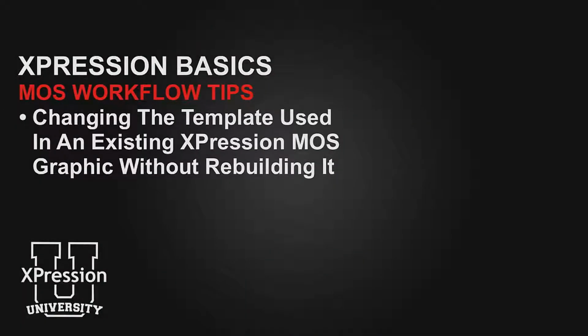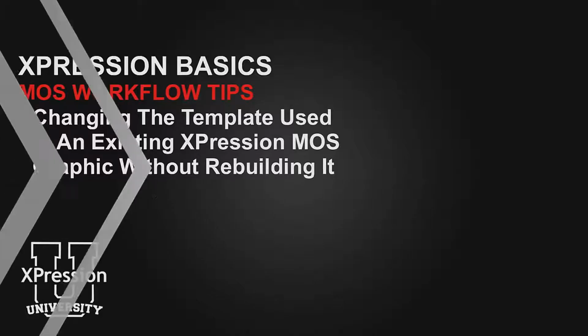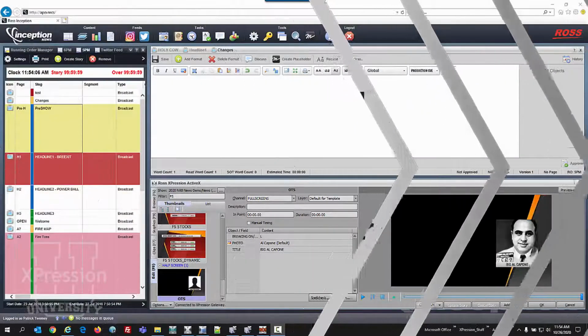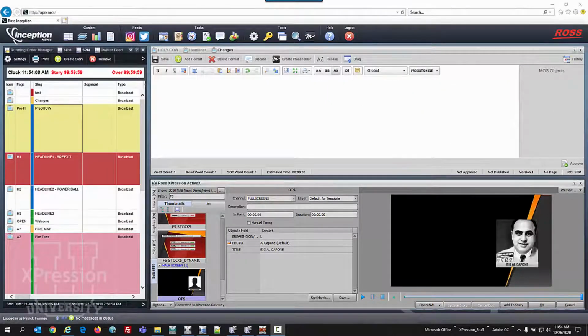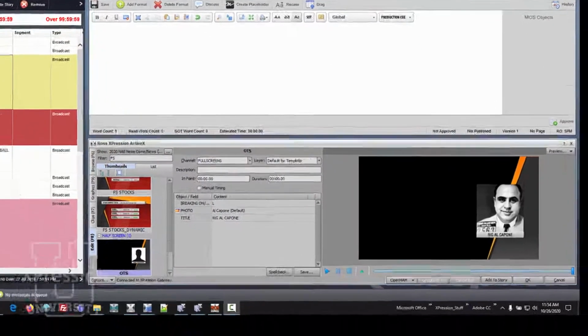I'd like to remind you of a feature we've put into the XPression ActiveX plugin for changing your template. So I've got a story that I've built here in my news, and you can see here I'm using the ActiveX plugin for XPression inside of my Inception newsroom system. And I've got an over-the-shoulder graphic with a picture of Al Capone and his name, Big Al Capone.